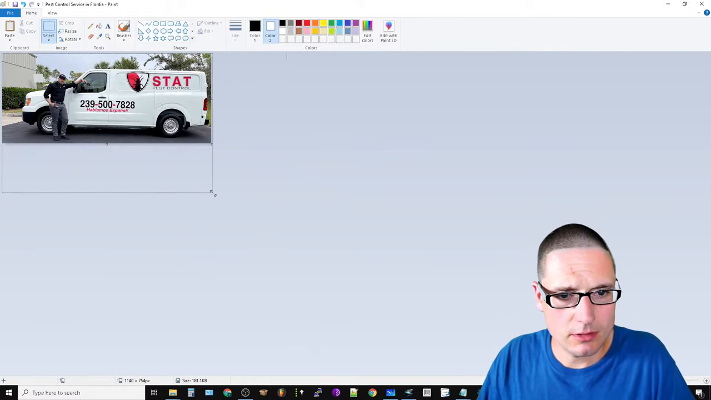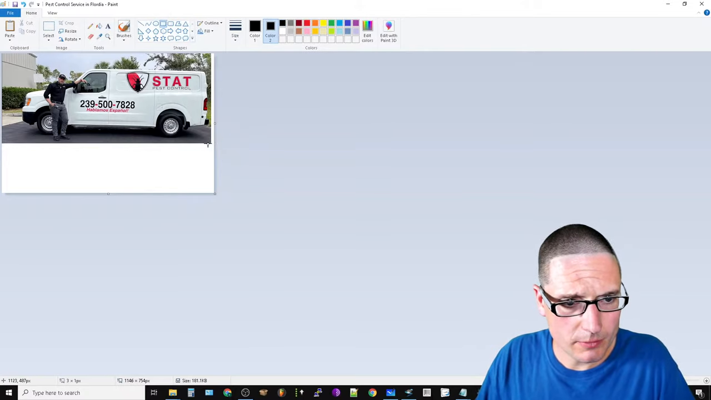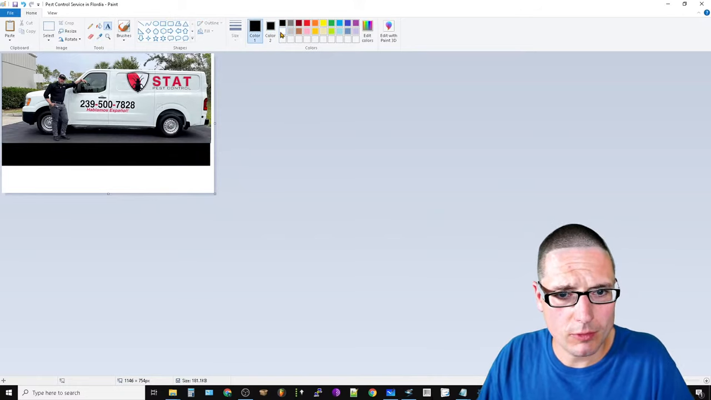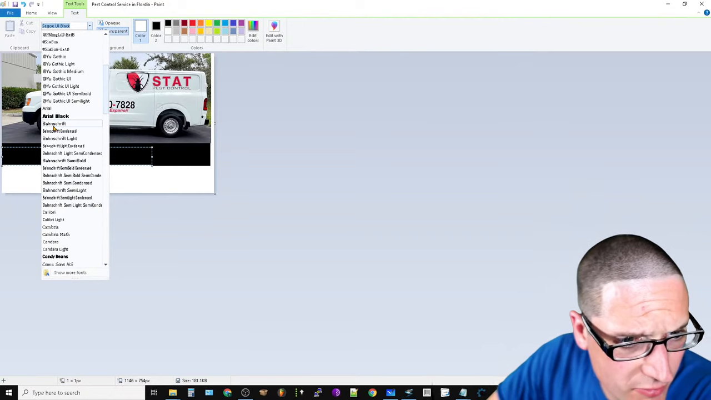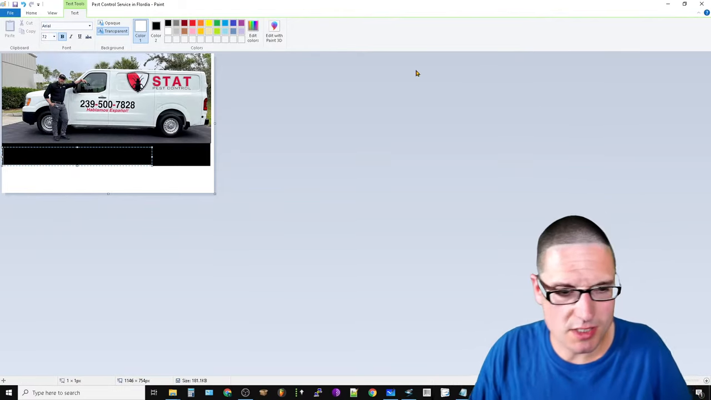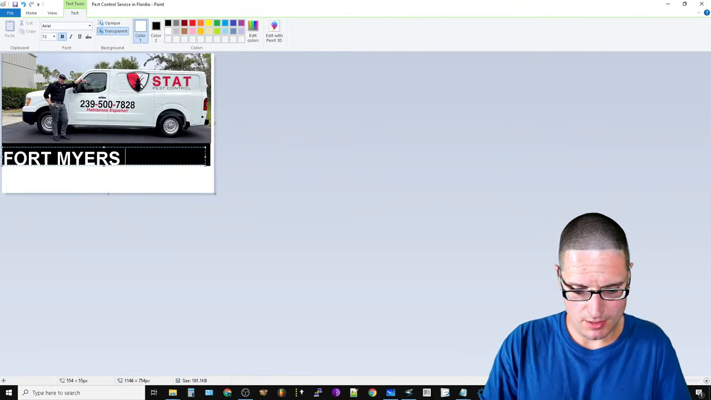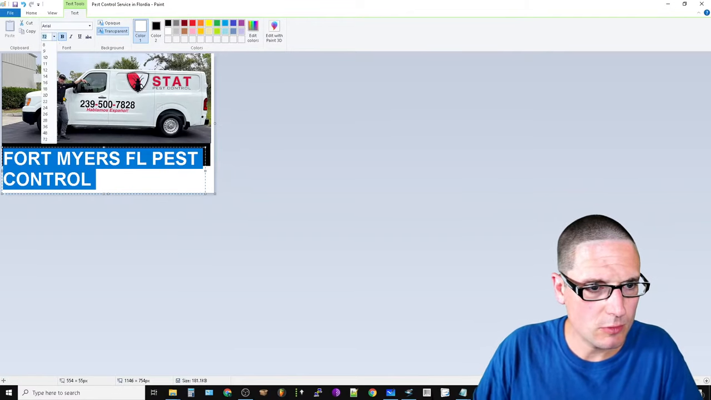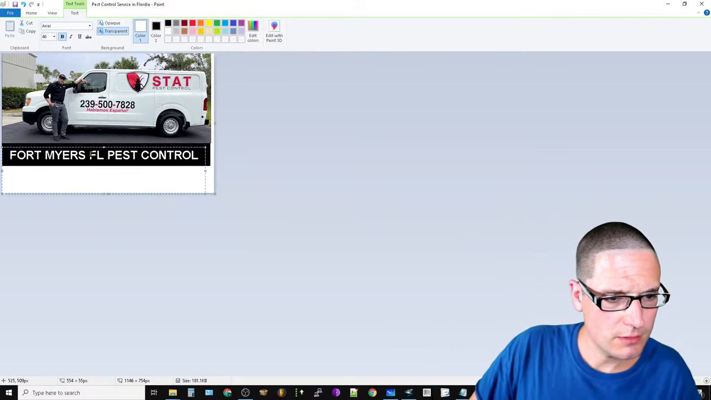So what I actually need to do here is, services are good. So what we're going to do is put on there Fort Myers. So it's got to be in words that Google can understand, right? Something we know that's web friendly is Arial. So you want to use Arial because it's easily understood by OCR, right? So we'll write Fort Myers, FL, pest control. Okay. So we're just going to go 48 on that. Fort Myers pest control.